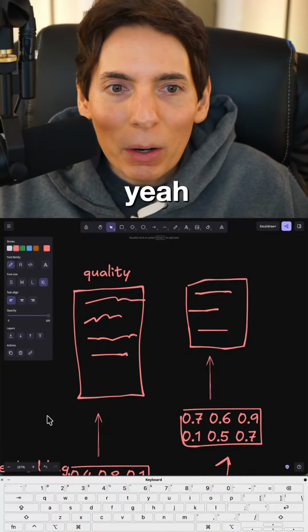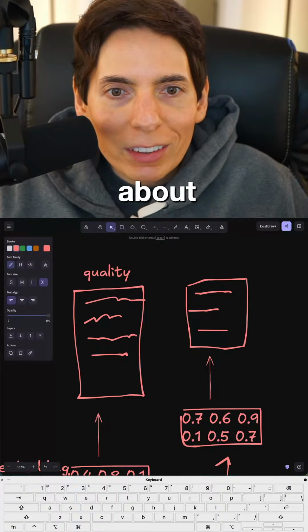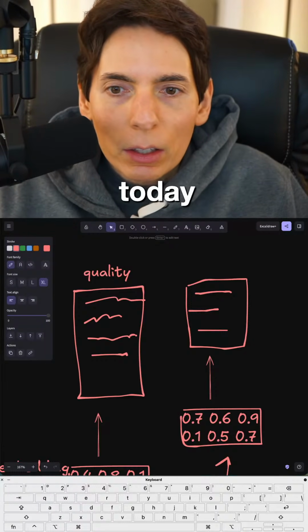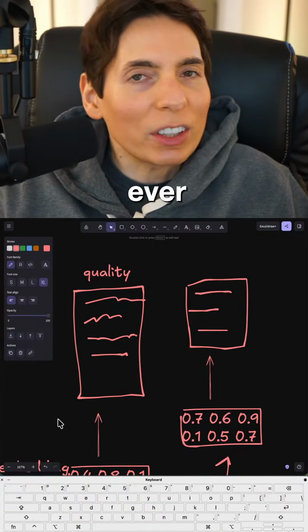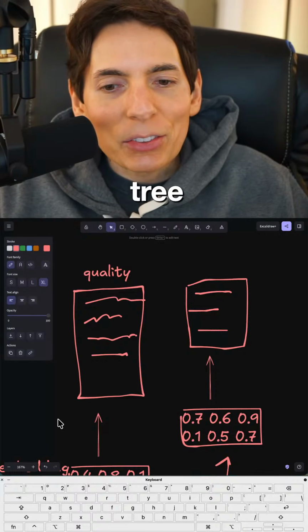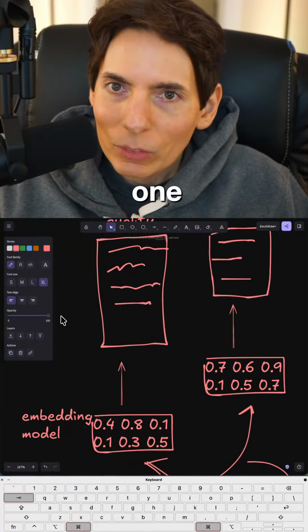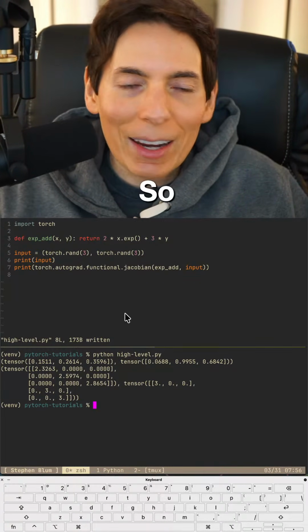Awesome, man. Yeah, you're welcome. What do you think about decision trees? Just learned them today. I've not really ever used a decision tree. It's never been practical for me to use one. So I can't tell you anything other than that.